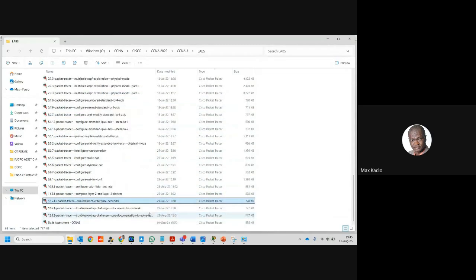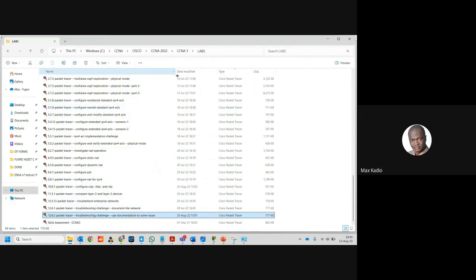Troubleshooting enterprise networks, troubleshooting challenge. They give you a network with a lot of mistakes. You need to find all the mistakes to make the network work. Okay.